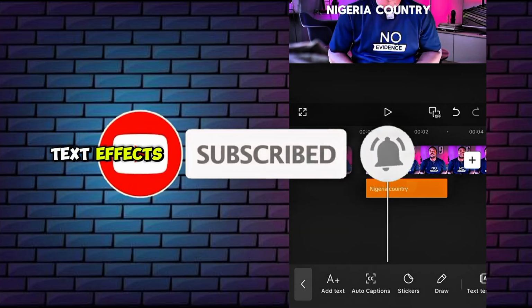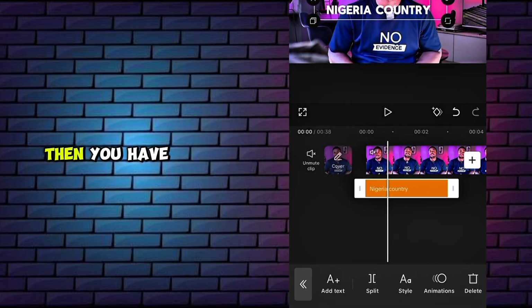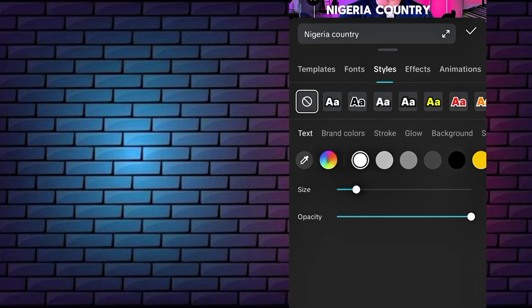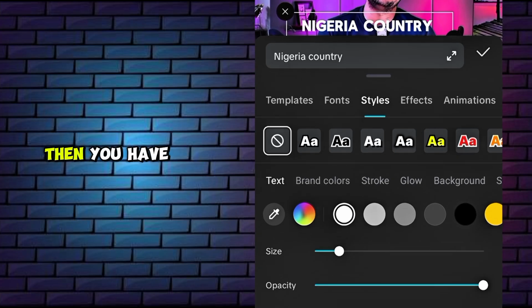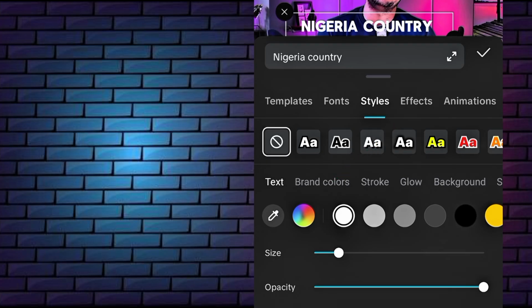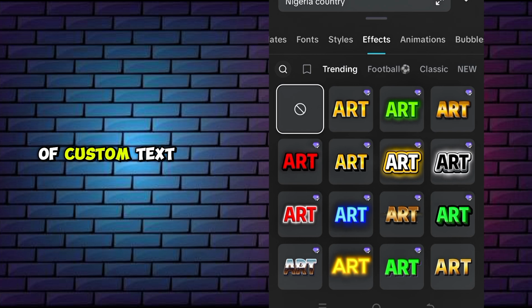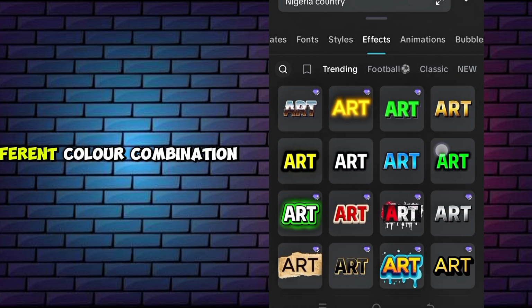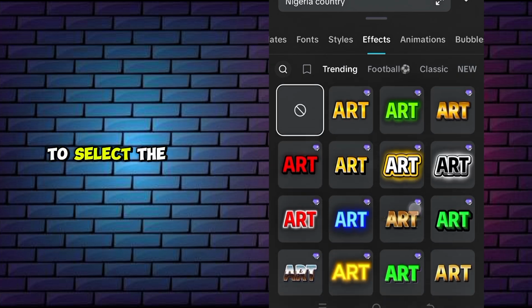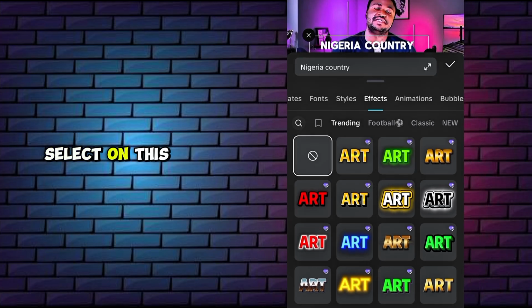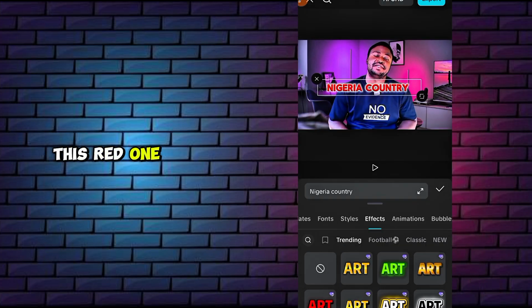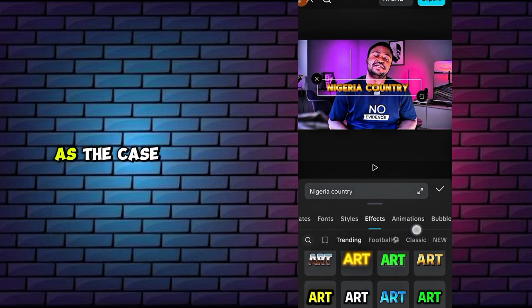So for you to use text effect, you click on text. Then you have to click on style. You click on style. Then you have to click on effect. So you're going to see a lot of custom text effects with different fonts, different color combinations, and you have to select the one that will fit your video. So let me select this red one. I can select the yellow one, as the case may be.